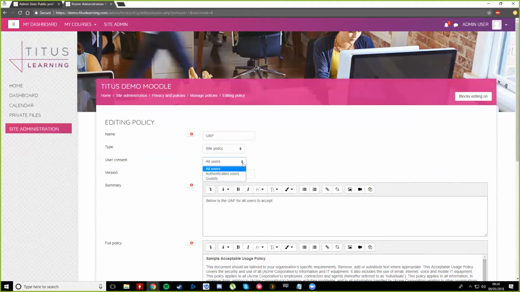User consent. So is it all users? Is it just authenticated users, which essentially means logged in users, or is it guests? Guests refers to guest access, because platforms can allow guest access to certain courses where you're not actually logged in. In the case of schools, which we use as a typical example, you probably will not utilize guest access at all, because you could potentially be revealing key information, personal information rather, to non-logged in users, which you don't want. So you're probably best just to leave this on all users.